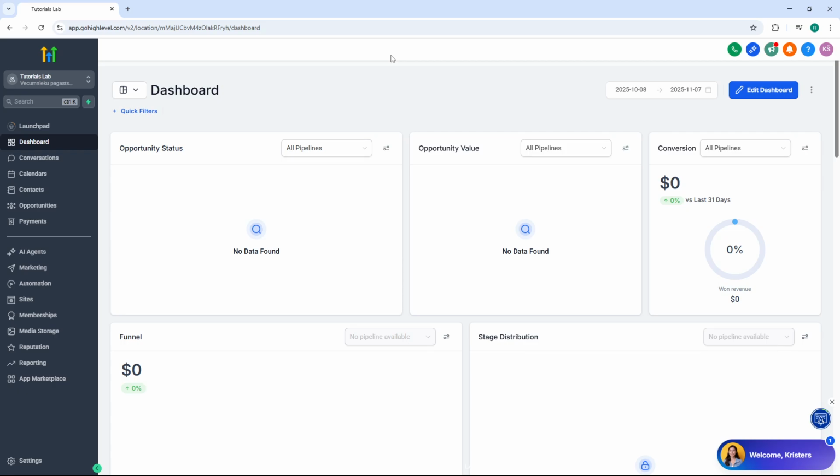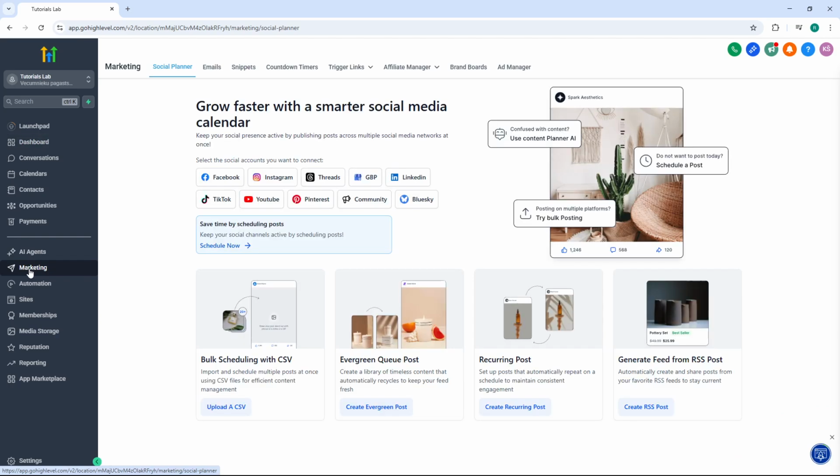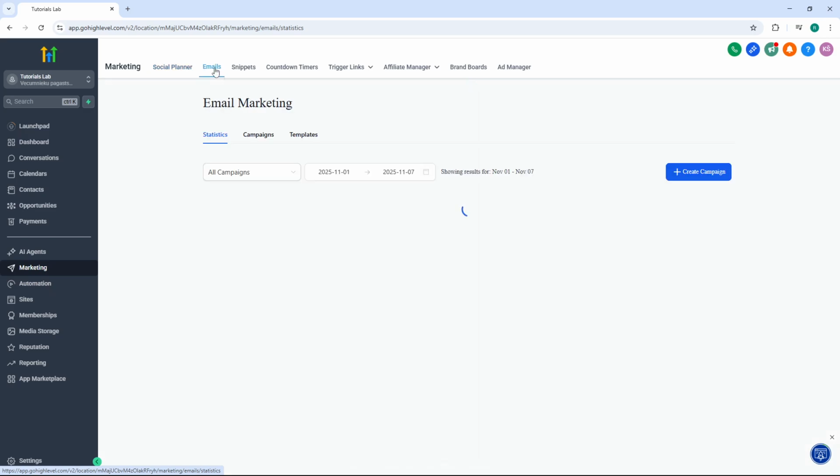Next, look at the left navigation panel and click on Marketing. This will direct you to the site's page initially, but don't worry, we're going one step further. At the top of your screen, you'll see a menu bar with several options. Click on Emails to access the email marketing section of GoHighLevel.